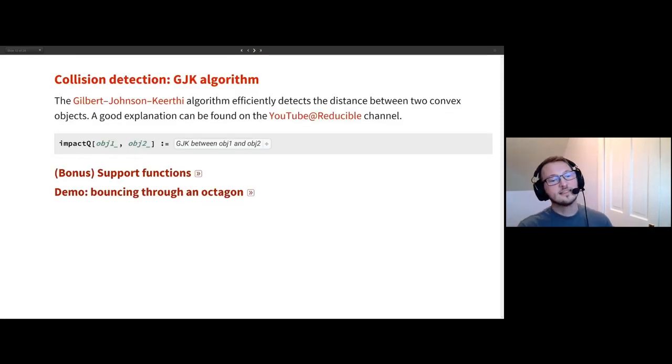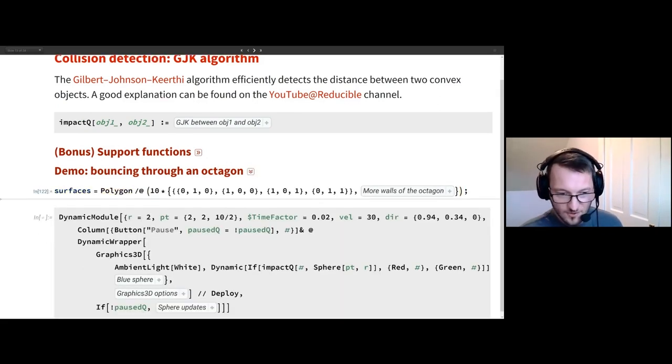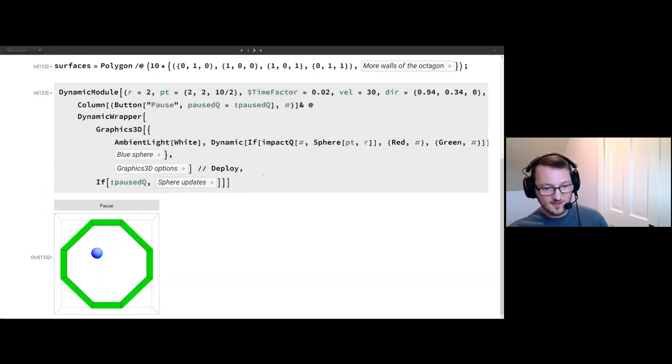We want hit detection. So this could be a talk in and of itself. I chose to implement the Gilbert-Johnson-Keerthi algorithm, which is a really efficient and extensible algorithm for calculating distance between objects. I'm only going to take the predicate of this. So I just assume there's a function, which I've called impact Q. You put in two objects and it tells you, yay or nay, are they touching each other? So I'm going to create an octagon of polygon surfaces. And so here I have a sphere, which could, say, represent the player character moving around a world. And if we have an impact, if impact is true, I color the impacting surface red. It's just a demo to prove to all of you that I have hit detection implemented.